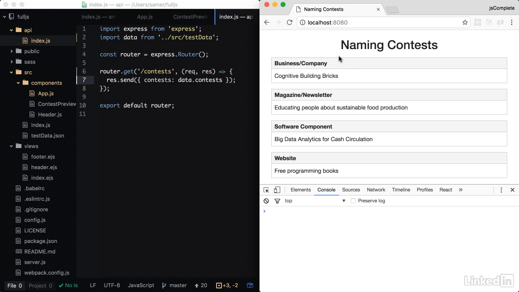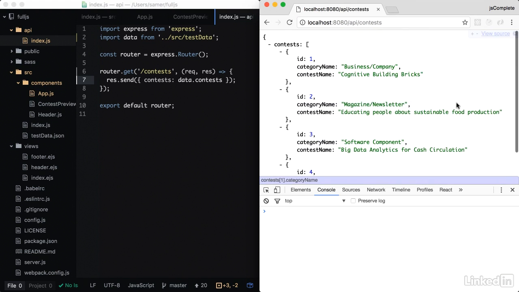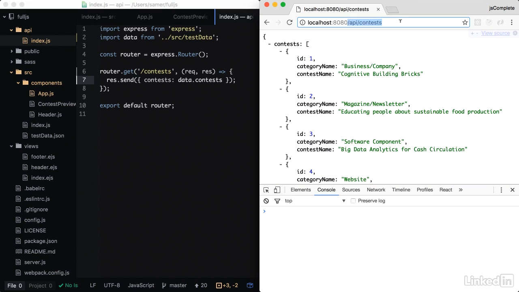So let's go ahead and test that. We go to /API/contests. And we get a list of contests here in an API. Cool. So now we need to use this list of contests from the React application.